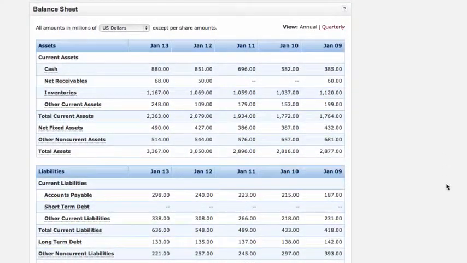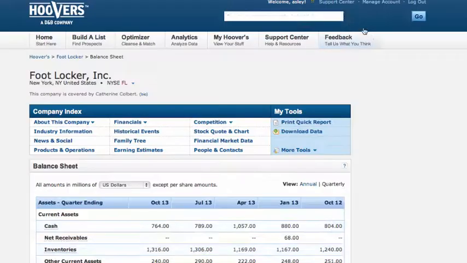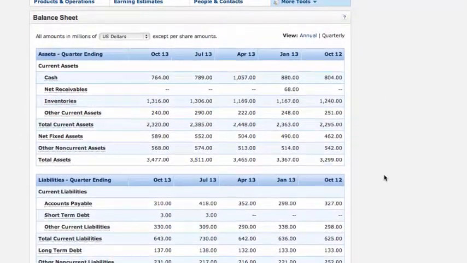Note that all amounts are in millions of US dollars except share amounts, and that you have the choice to view the balance sheet annually, which covers the past 5 years, or you can click right here and you can see the balance sheet for the past 5 quarters.